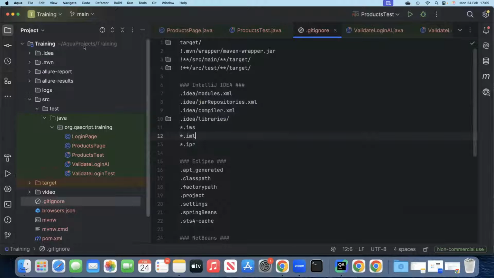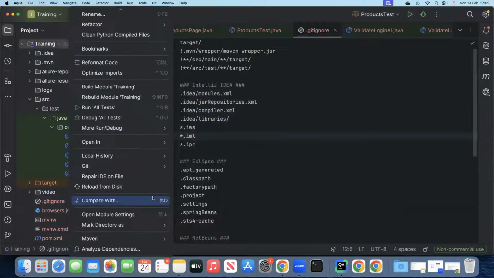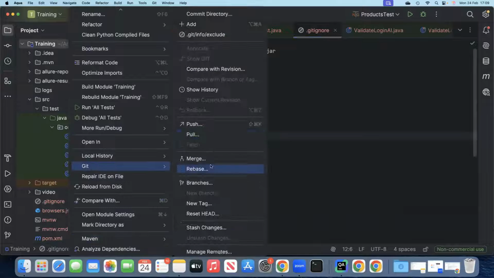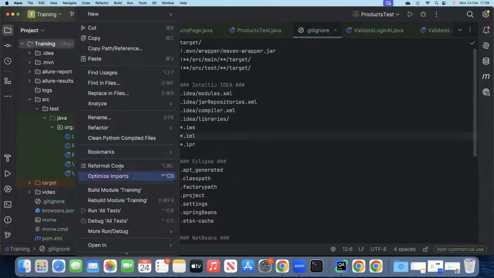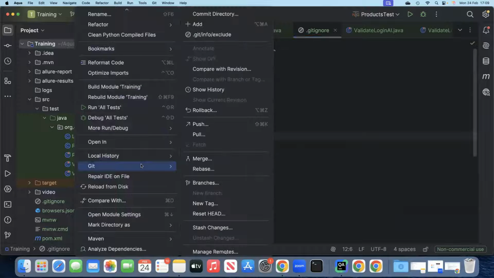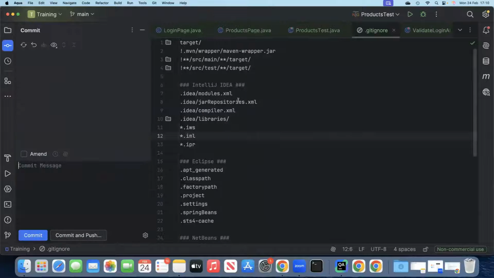So now we can again go back to Git, and we can now add our files. Okay, so once you do that, all the files will turn from red to green, which means they are added now. And then we can move on to the next step. So again, Git, and now I can go ahead and commit the directory.